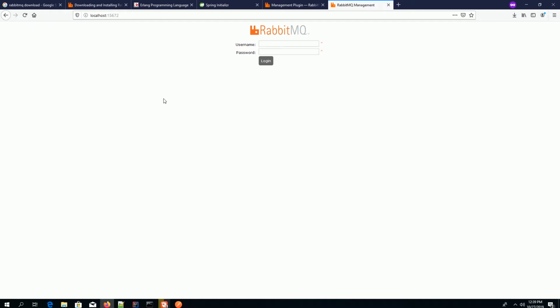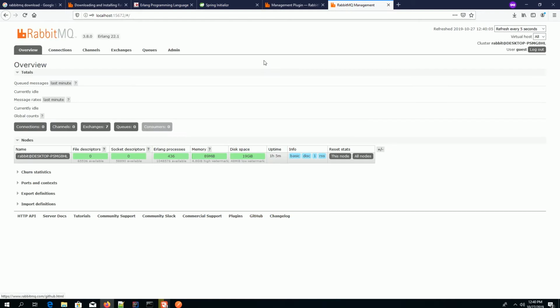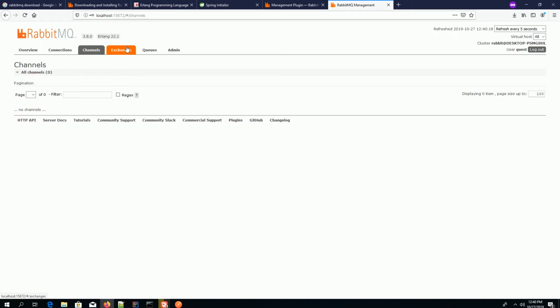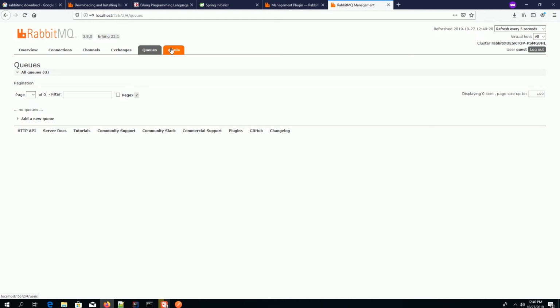Now we have the access to RabbitMQ management. The default username and password for RabbitMQ is guest. So username and password both are guest. Just type guest and click on login. Here it shows all the connections of RabbitMQ, and connections, channels, exchanges, queues.